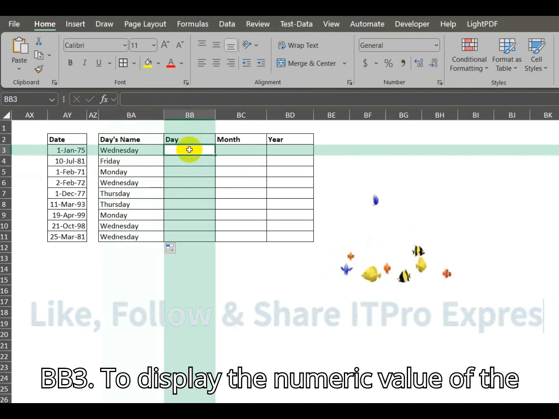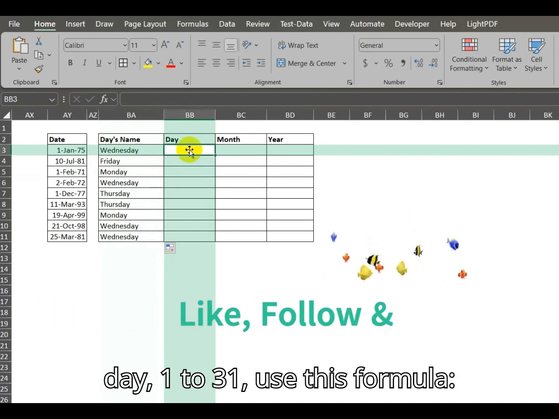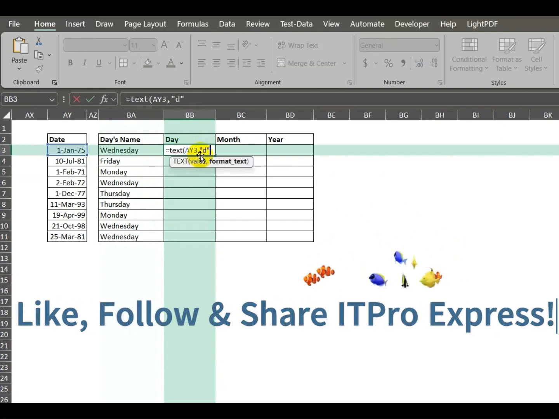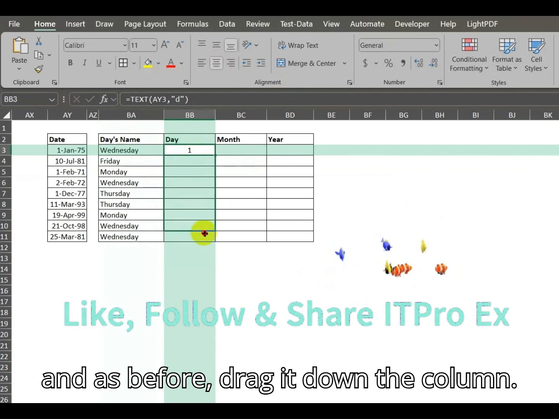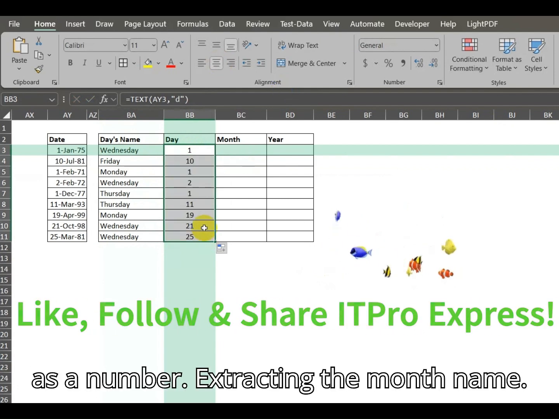Extracting the numeric day. Now move to BB3. To display the numeric value of the day, 1 to 31, use this formula: equals DAY(AY3). Hit enter, and as before, drag it down the column. This gives you the exact day of the month as a number.